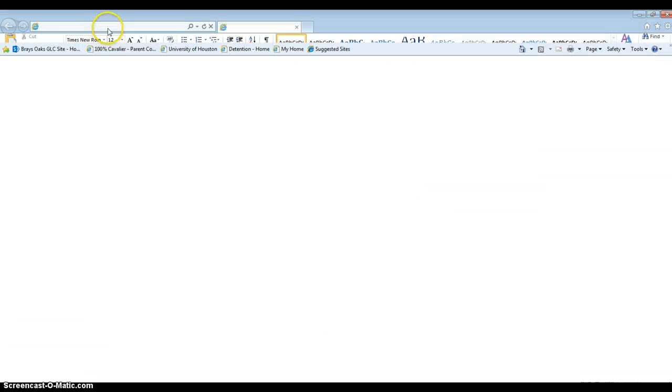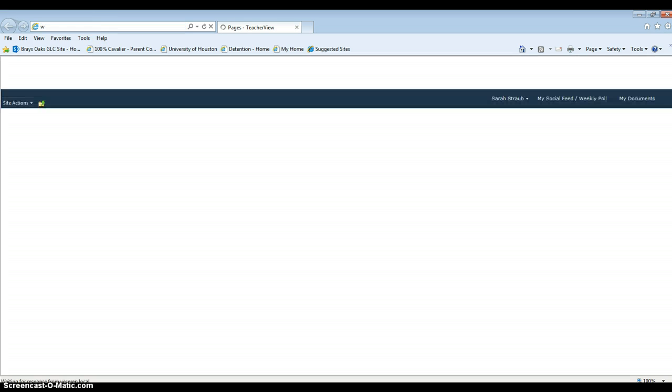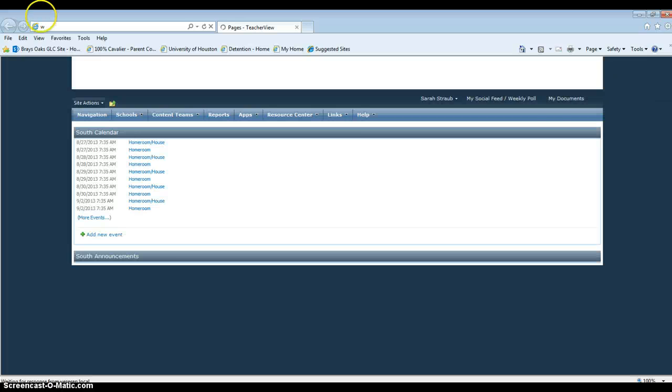And my computer is very slow. It'll load in just a second.